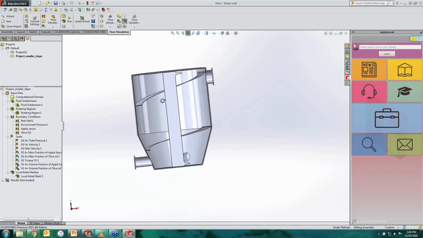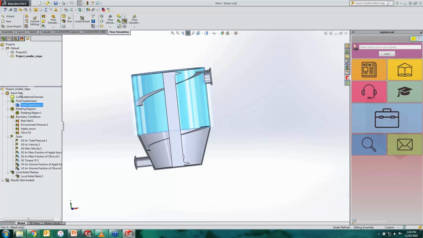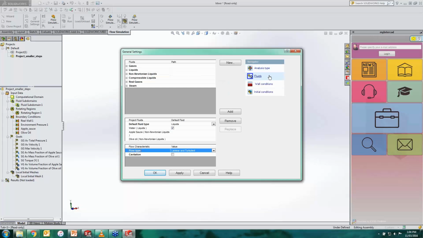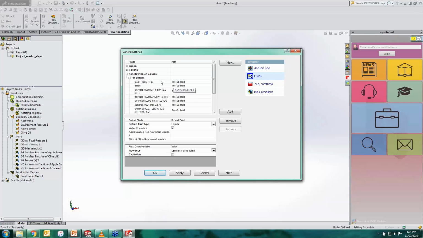First of all, if I go to my general settings, I have time dependent, and my rotation is now local region sliding, which means strong coupling between the cells in a rotating region and the cells outside of it. Then we have the fluids. As you can see, there is water, there is apple sauce, which is a non-Newtonian fluid, and there is olive oil, which is also non-Newtonian. They have been selected from the material library, or if you don't see what you want, you can definitely create it. Then the wall condition and initial condition.